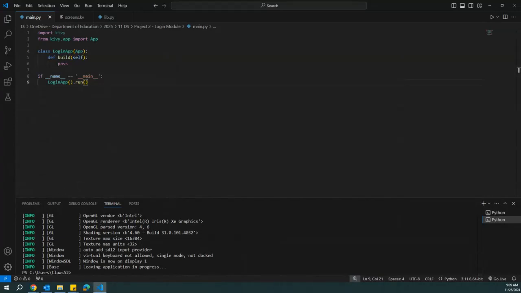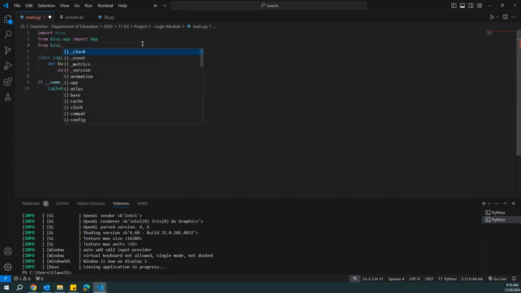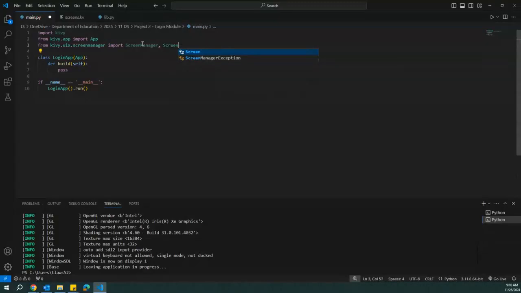Probably the first thing that is going to be different is because we're looking at multiple interfaces. In this example, what we're going to do is use an object called Screen Manager to handle the different screens. So each interface is going to be an instance of a screen object, and we can use the Screen Manager to transition between them. So from our Kivy package, the UIX library, we've then got a Screen Manager library. We want to import both the Screen Manager and the screen objects. They both exist in the Screen Manager library.